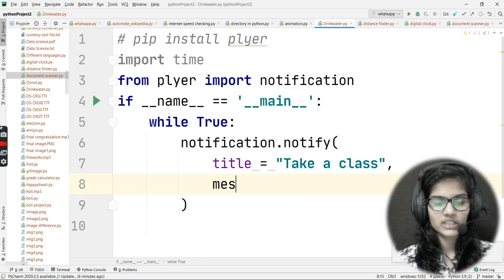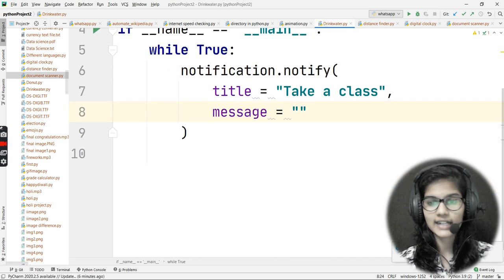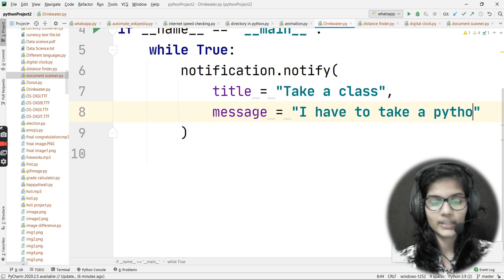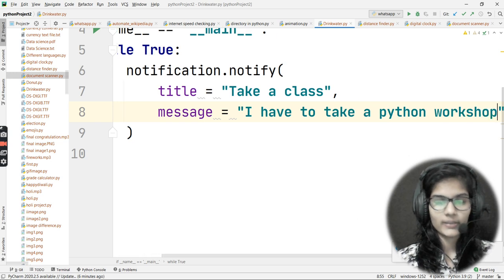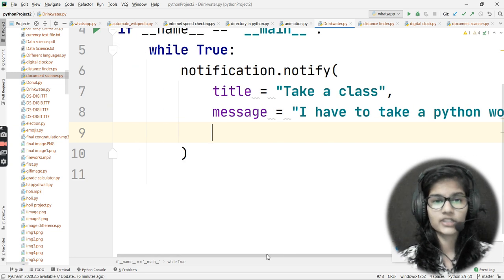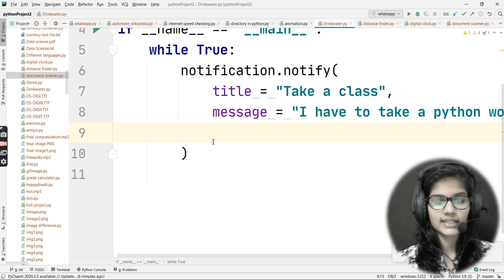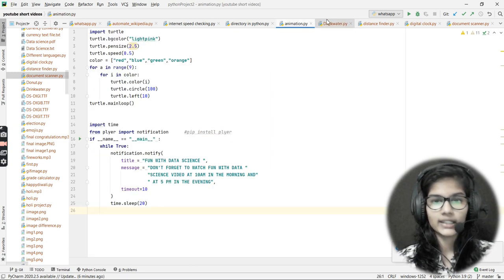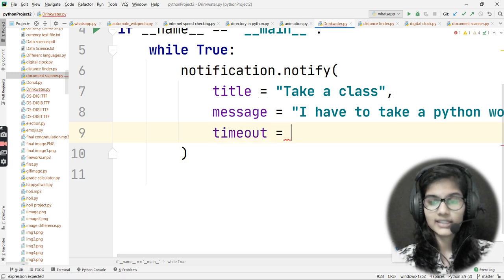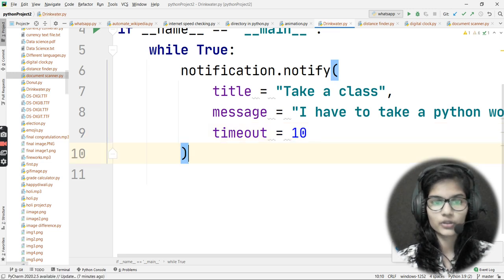What message do I want to display with this title? Let's say the message is "I have to take a Python workshop." After that, I will put a comma. These are the two things, the title and the message. After this I have one parameter, that is timeout: how much time I want this to stay on my screen. Let's say that is 10 seconds for me. I've put in that time.